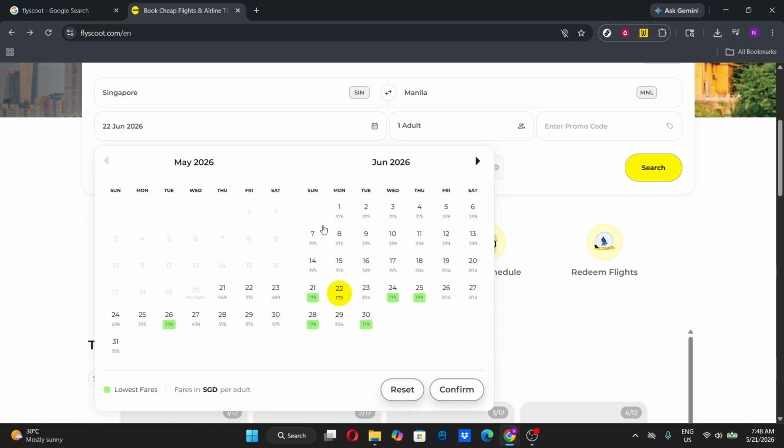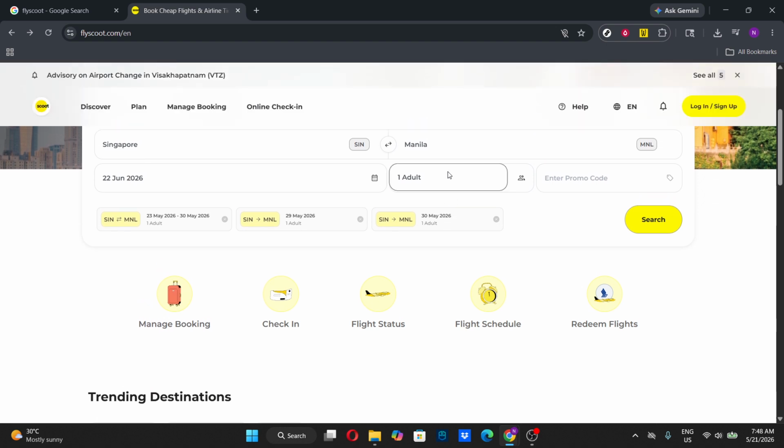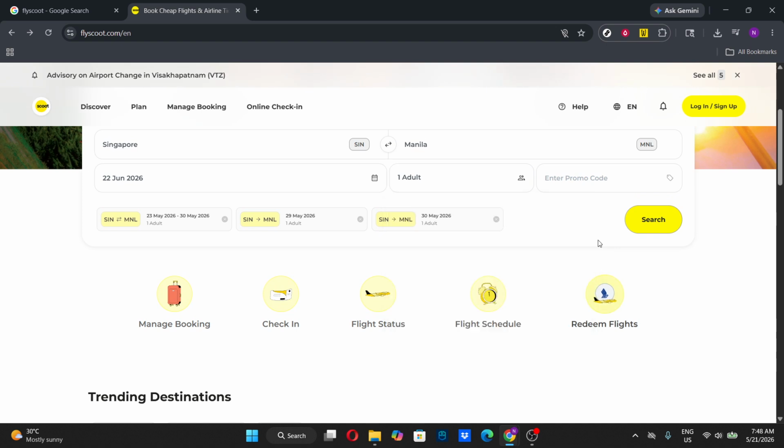Set the number of passengers. Make sure adults, children, and infants are counted correctly, as fares and requirements can differ by age. If you have a promo code, enter it now so any eligible discount is applied before you search. Click Search to view available flights.